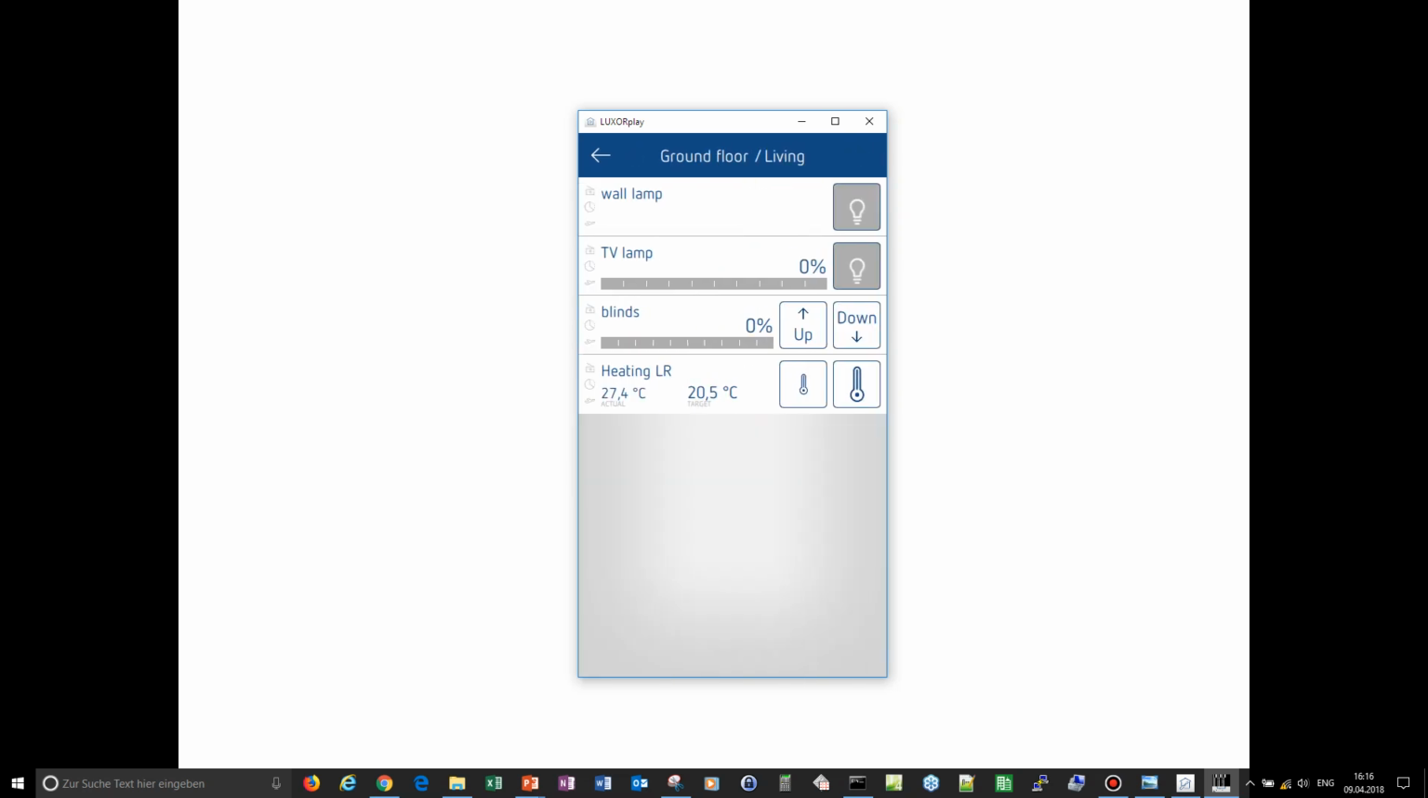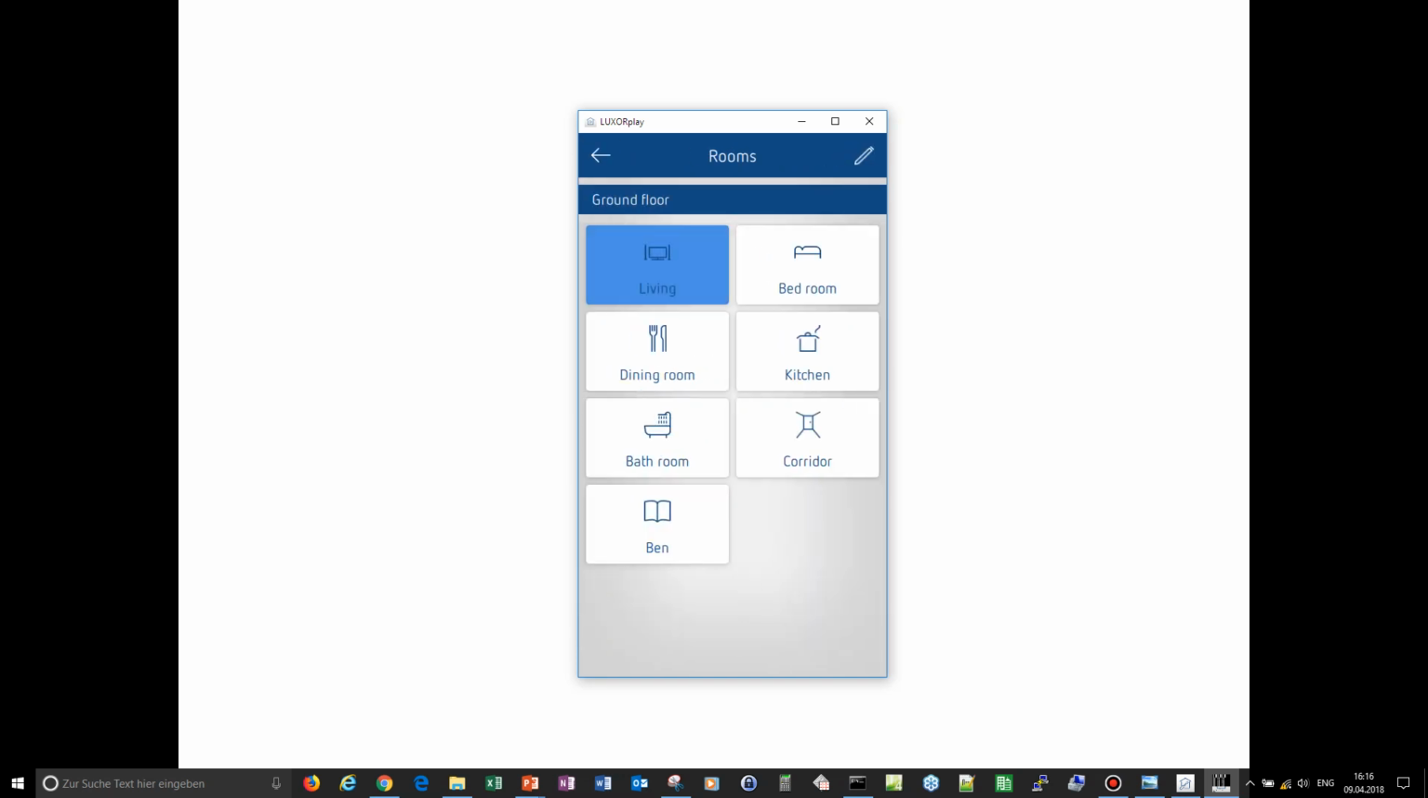I will now go into that room, switch on lamps for example to 50%, and drive down the blinds to 70%. And this is probably a nice setup for a TV scene. Let's use these values now to create a new scene for TV.